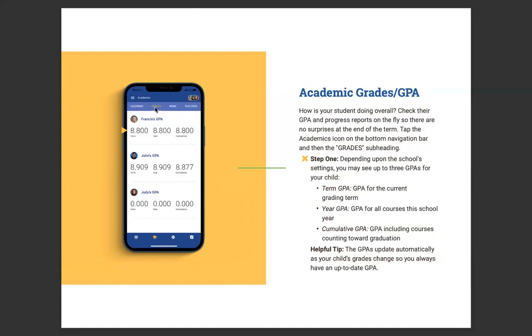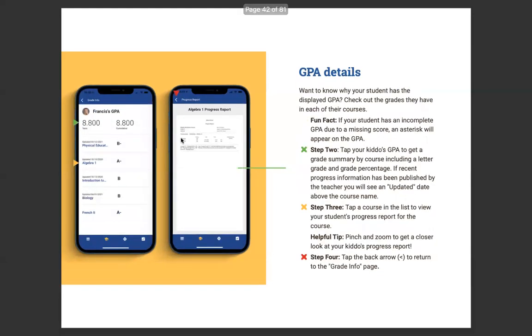Step one, depending on the school's settings, you may see three GPAs for your child, including term GPA, year GPA, and cumulative GPA. Helpful tip, GPAs update automatically as your child's grades change, so you always have an up-to-date GPA. Want to know why your student has the displayed GPA? Check out the grades they have for each course. Fun fact, if your student has an incomplete GPA due to a missing score, an asterisk will appear listed there.